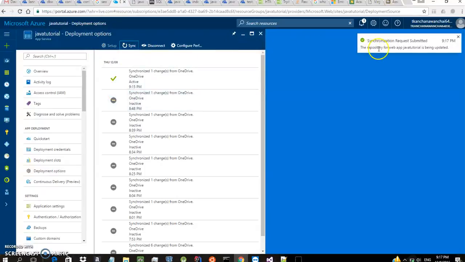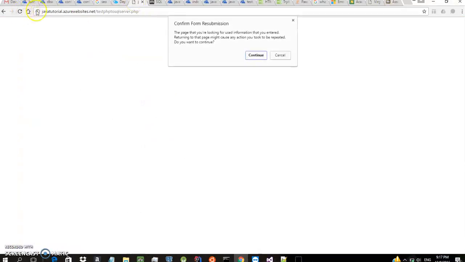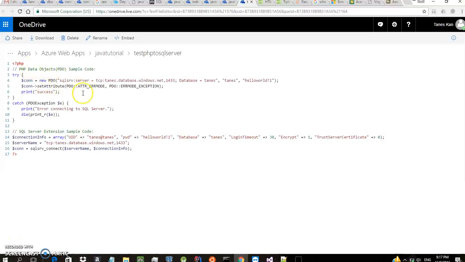And then after resync, we're going to refresh. Success. So it works. So make sure your password shouldn't have a $ sign. So you can use this connection string in your code to connect to this database.